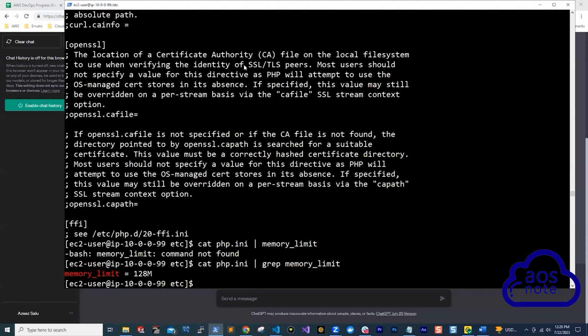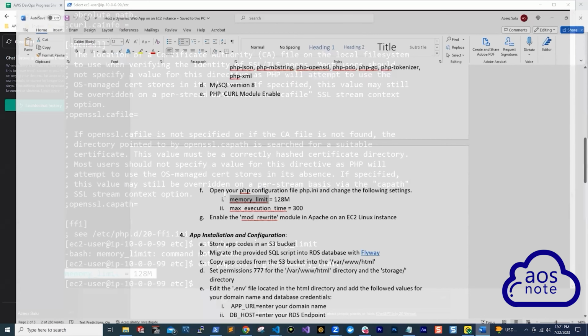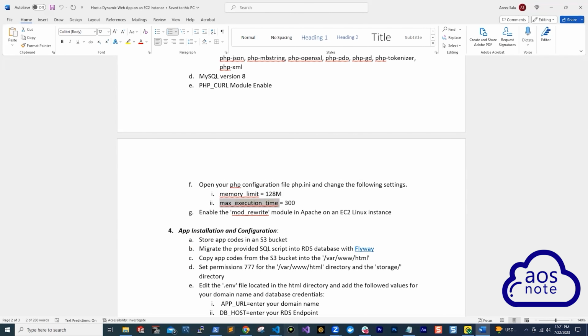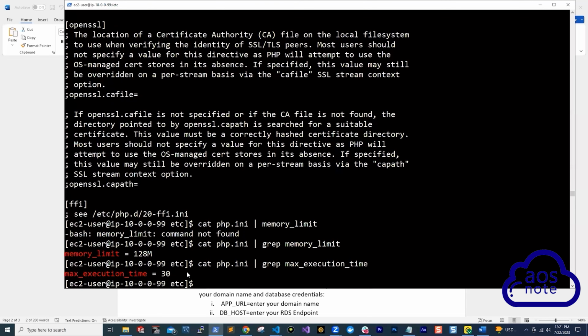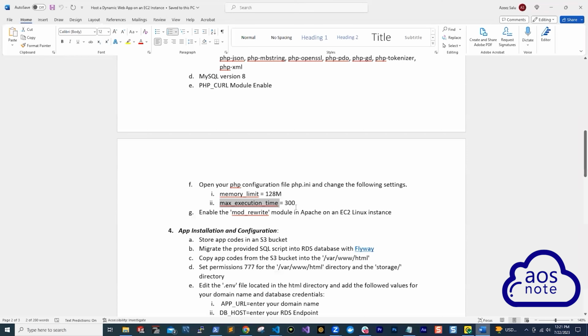There you go. So you can see in that file, memory limit is set to this. So we need to update it. On Amazon Linux 2023, it already comes with that value, so you don't even need to change anything on it. I'm going to run that command again, but with the max execution time. You can see the max execution time that comes with your Amazon Linux is set to 30, and the developer is requesting that you set it to 300.